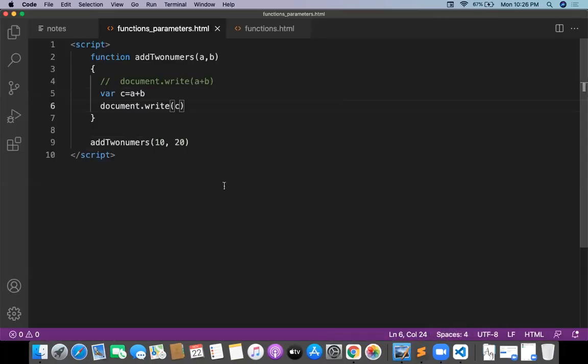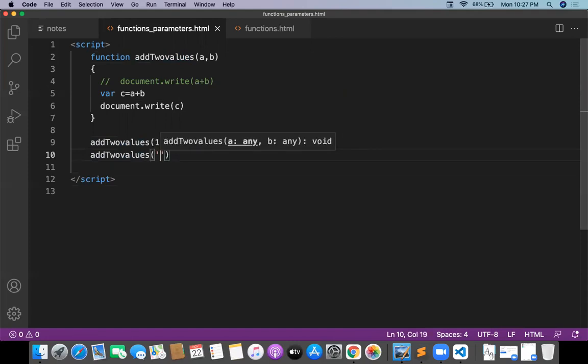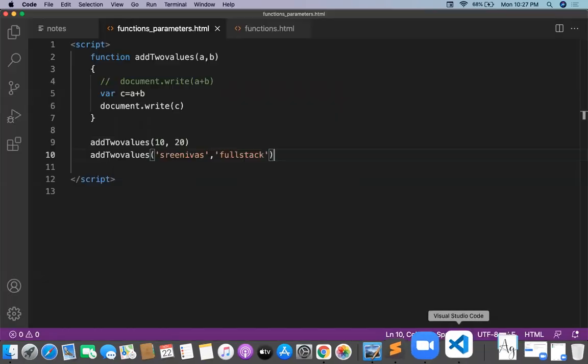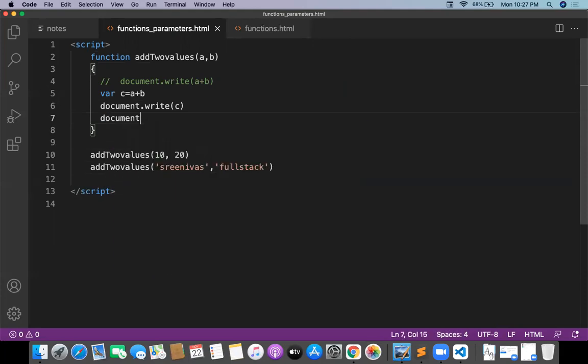But for this add two numbers, I want to give two values. The name of the function is completely different now: add two values. And I'm calling the function add two values again at the bottom. Then I provide the first one as Srinivas, and the second one as full stack. Now, what is the output of the second line? First line is 30 and second line is Srinivas full stack. We can see the output very clearly.